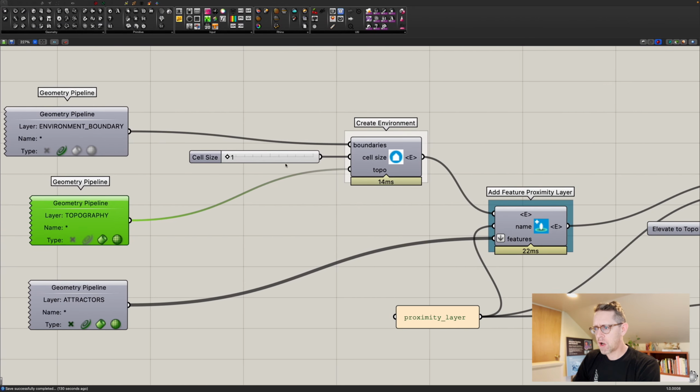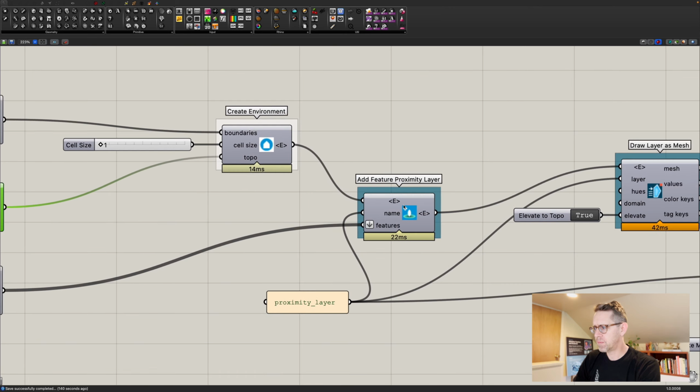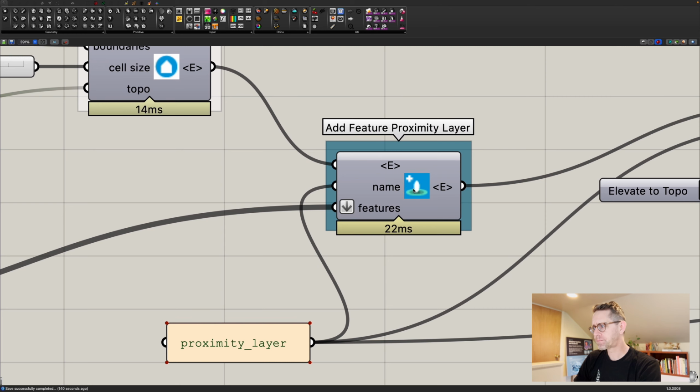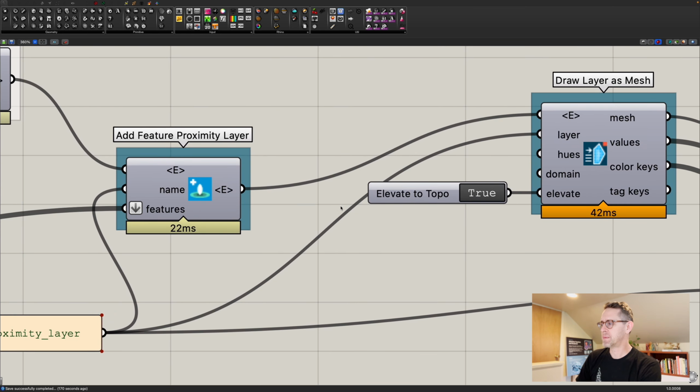So the next thing I'd like to talk about is this component, this add feature proximity layer. So here we have an environment going in, a name, so proximity layer. We could call this anything. And then the features that we're going to use to test proximity. In this way, we could add multiple proximity layers if we wanted to for later operations for planting design or creating formulaic understandings of intersections between proximities for suitability. But in this case, we just want to simply demonstrate how proximity works.